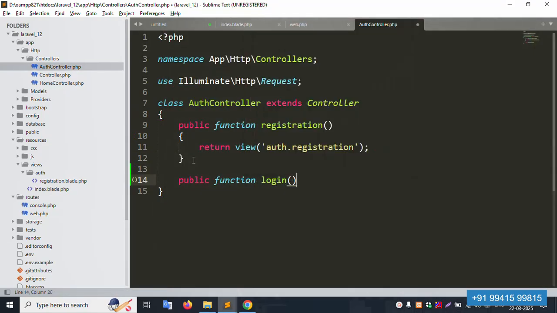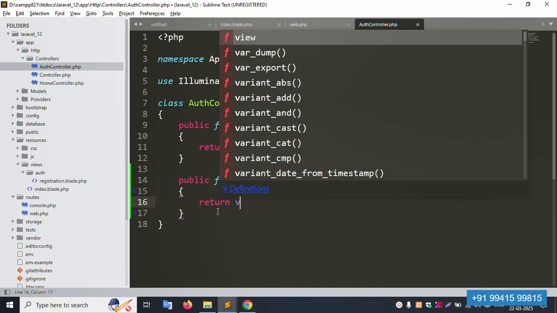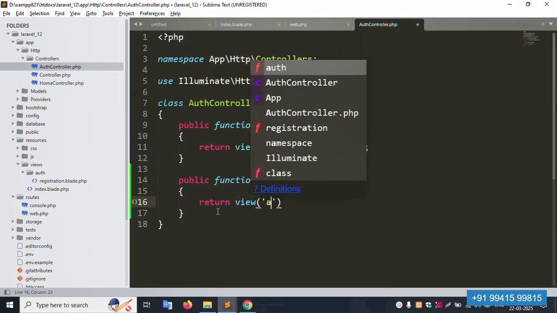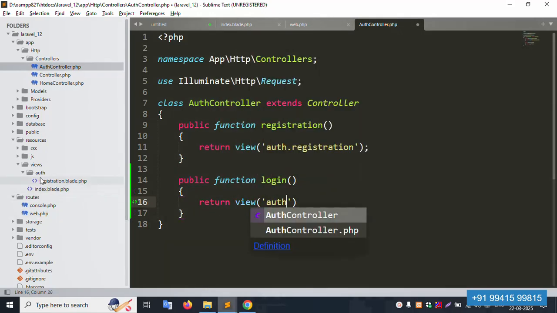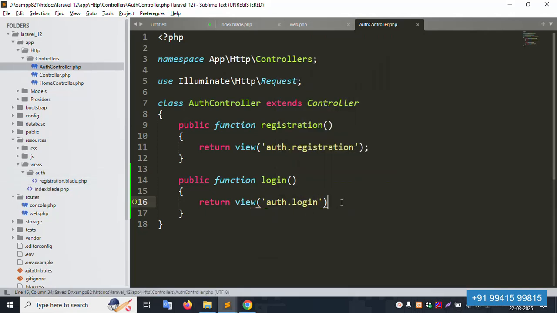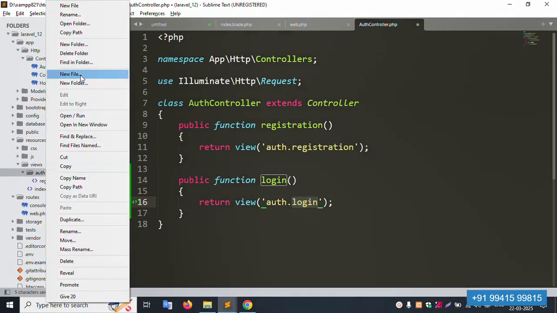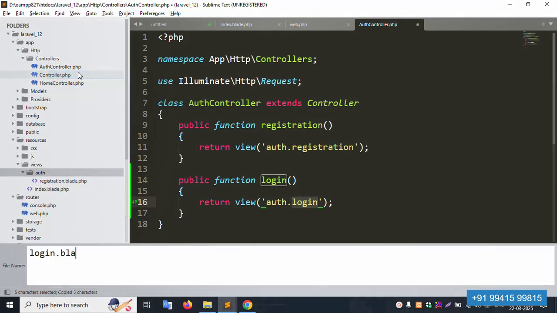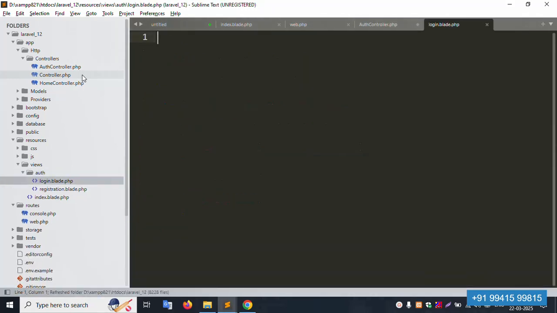Inside this we create the login screen. This returns a view, inside the available auth folder. The auth folder is available, so the same name, login file. Create a new file, and copy the same name: auth login blade php, successfully created.